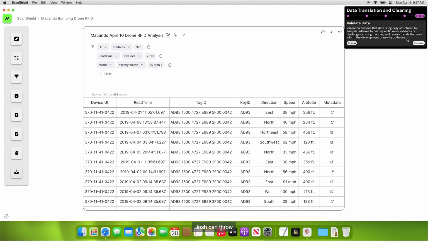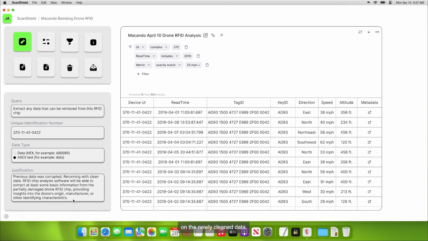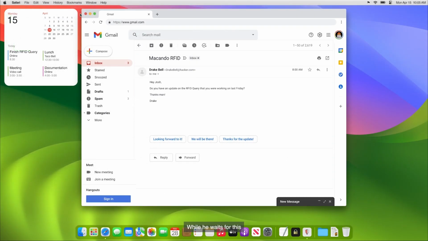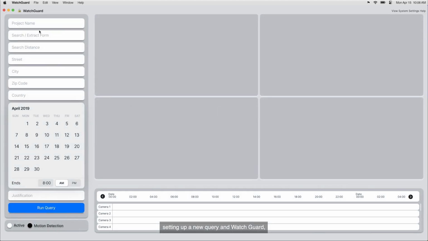Finally, Josh scans through the clean data to validate that the process was successful. Feeling confident, he resolves the Red Flag notification and reruns his initial flight path query on the newly cleaned data. While he waits for this query to complete, Josh begins setting up a new query in WatchGuard, a CCTV database commonly used in Oceania. He structures his query to search for CCTV footage from cameras within a 5-mile radius of North Duke Street, where the bombing occurred.